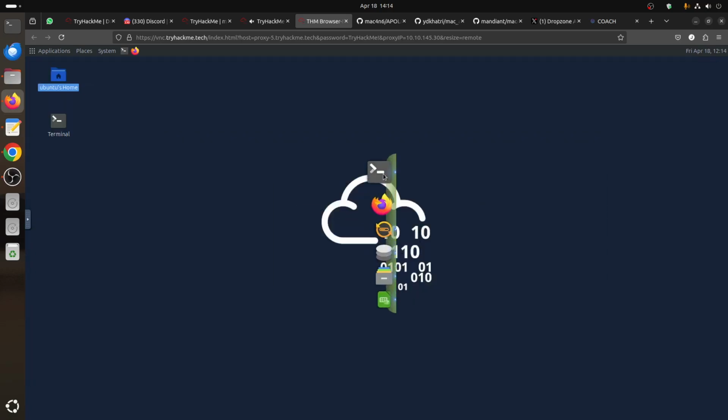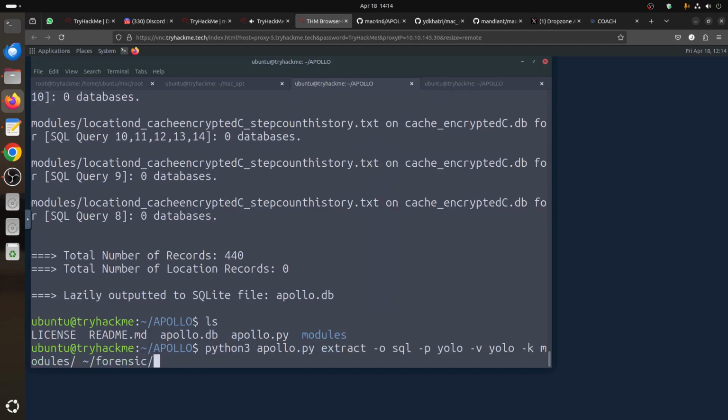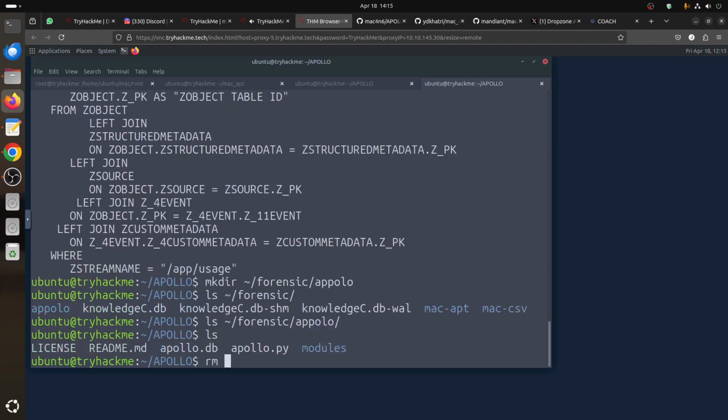Did we run the whole system? What exactly did we run there? We called Apollo extract MySQL. See, we ran it on the whole model, and then we gave it the forensic folder. Okay, how about we run it only in Apollo? Let's remove that Apollo database.